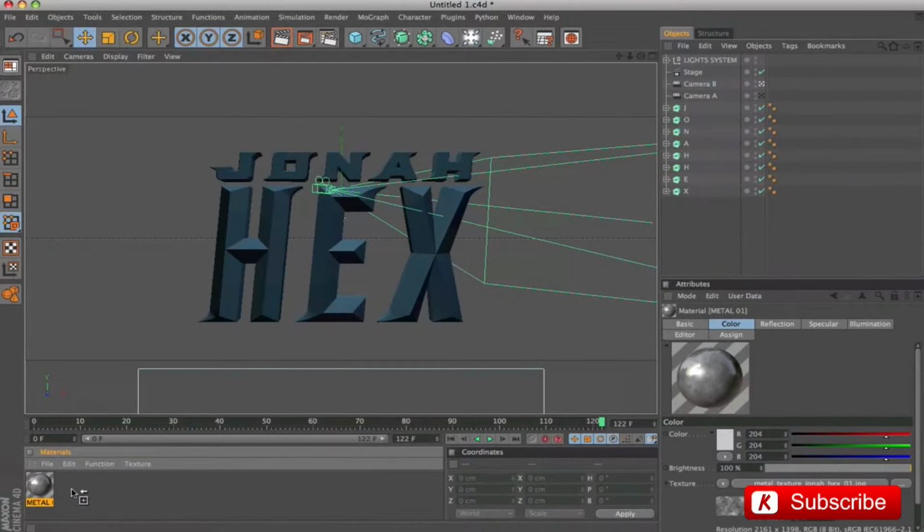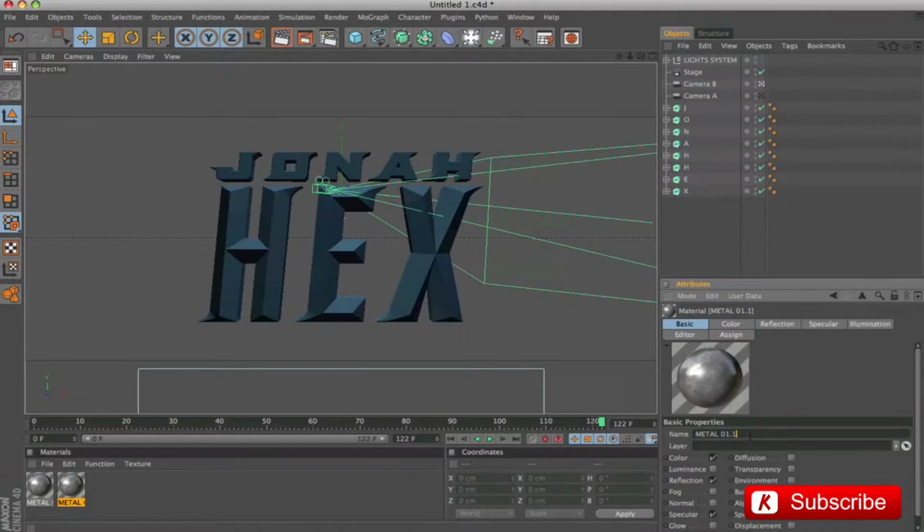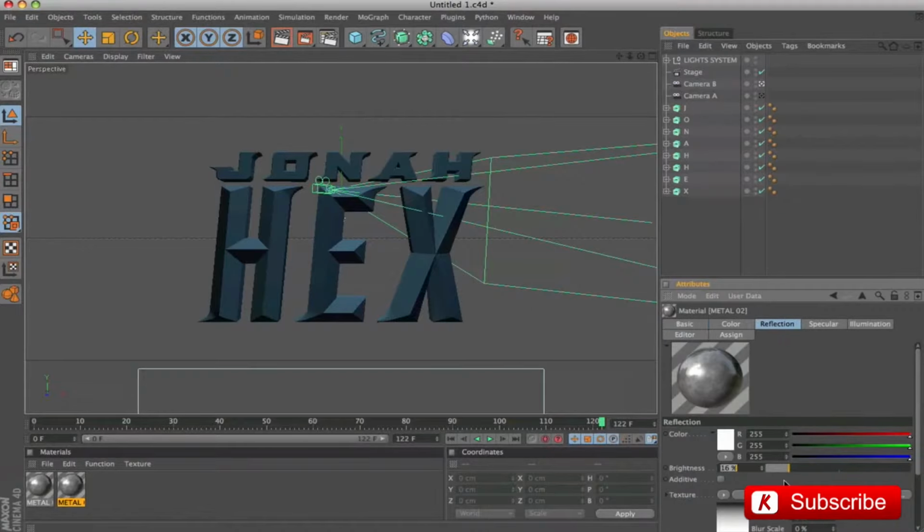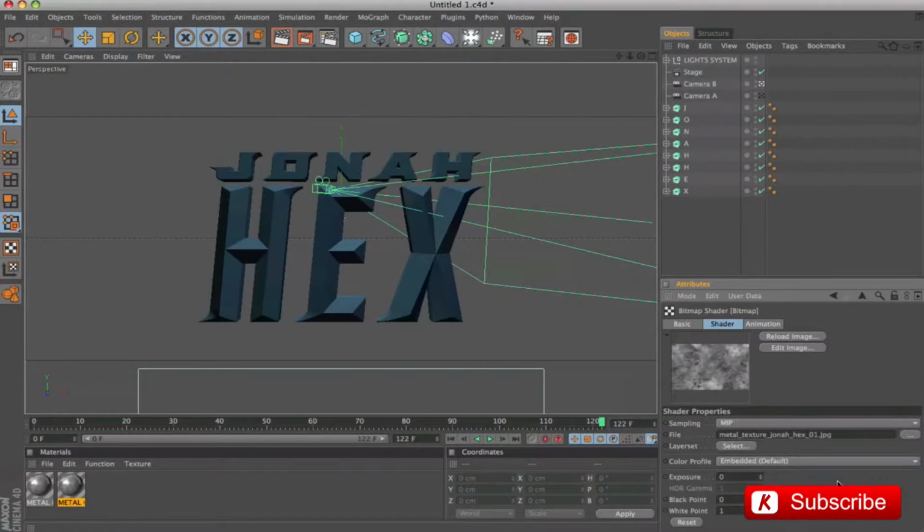Duplicate material, and rename Metal 02. Modify reflection from 16 to 9. And in the color panel, import texture number 2.